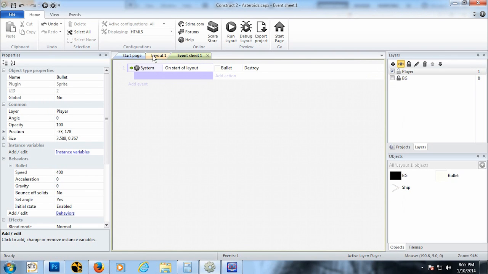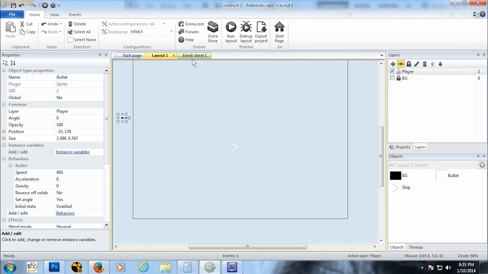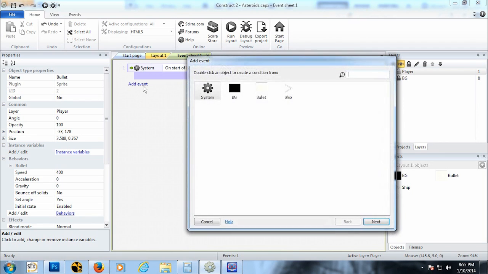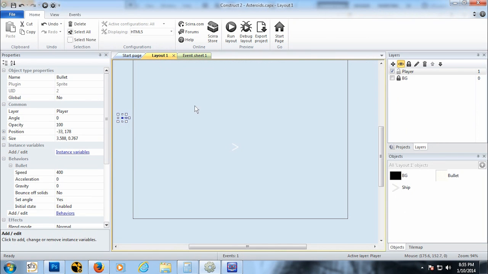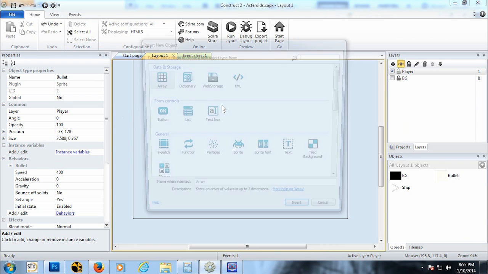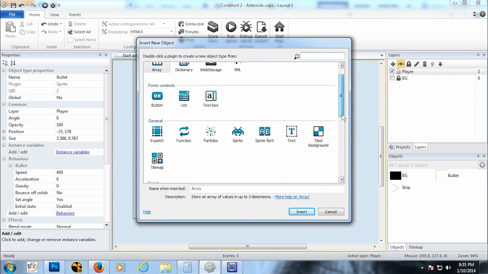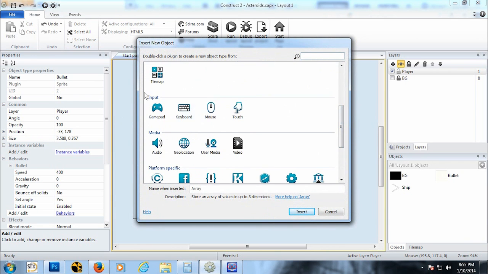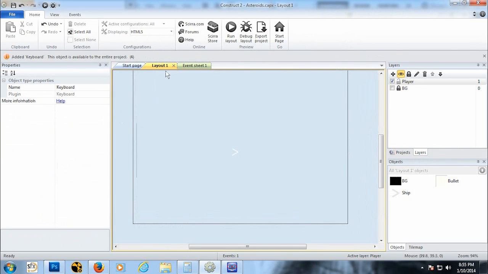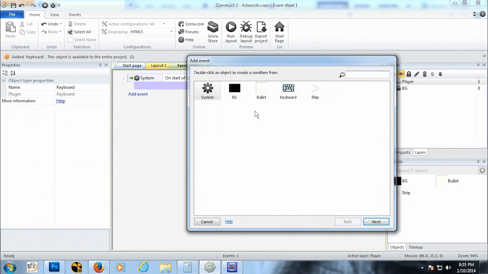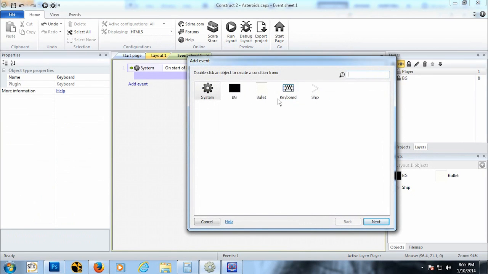Now what we need to do is that whenever the player hits the spacebar key, it spawns the bullet right here in front of the ship. So we're going to go to Add Event. Actually, before we do that, we have to go back into Layout, right-click, Insert New Object, and we need to insert a keyboard object for input because it doesn't know where it's getting input from right now. So we're going to add a keyboard object, Insert. And this will allow us to access the keyboard when I go to Add Event over here.